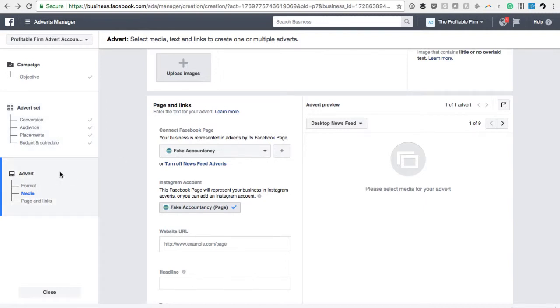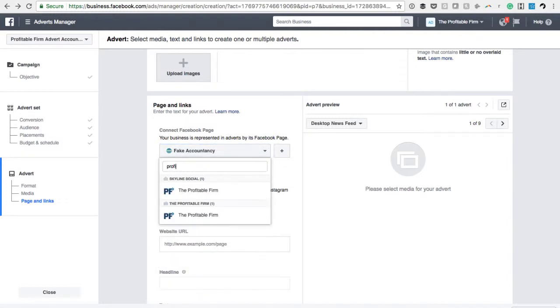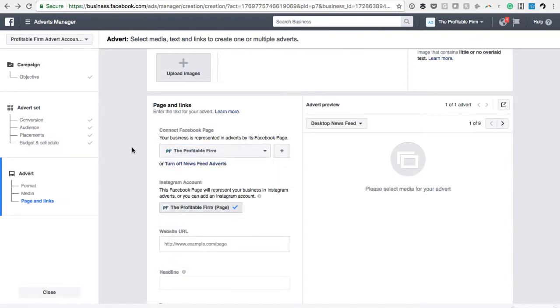Now we are going to create the advert, and we're going to create a few different variations of that advert as well. I'm going to show you how you can do that in this video. And obviously, keep in mind that the advert we're creating is for a lead generation campaign. So the first thing to do is select the Facebook page. So let's select the profitable firm, since that's who we are using.